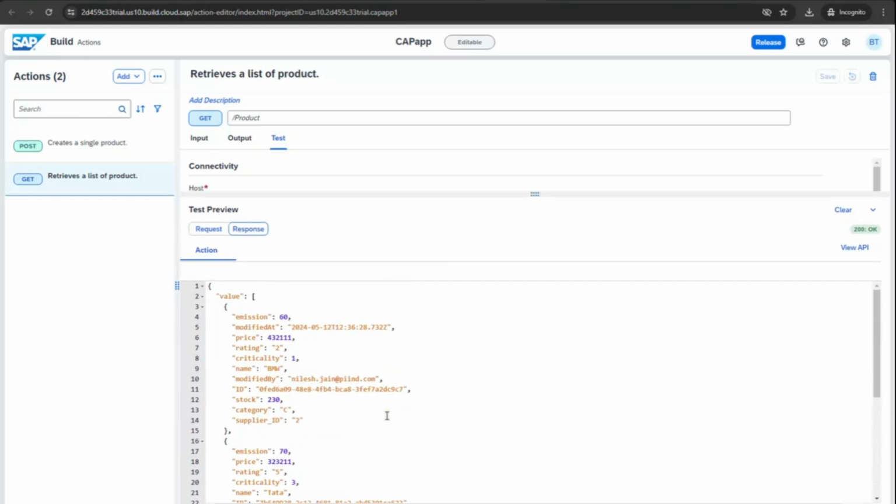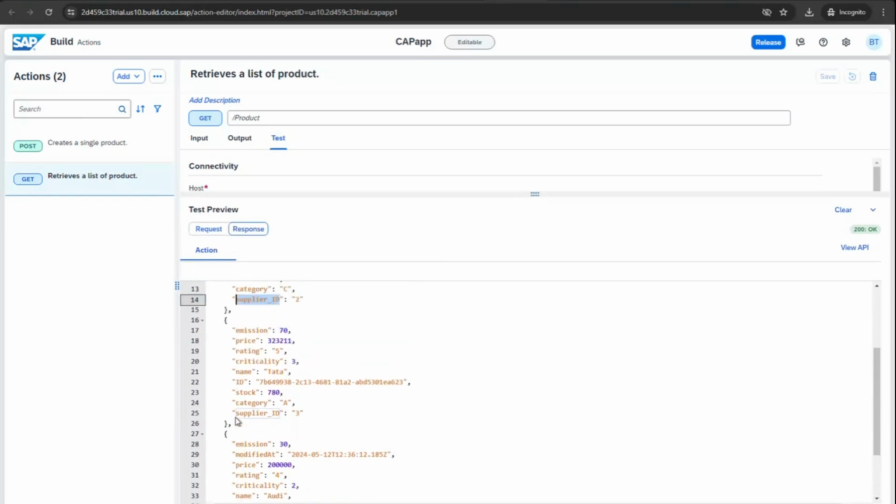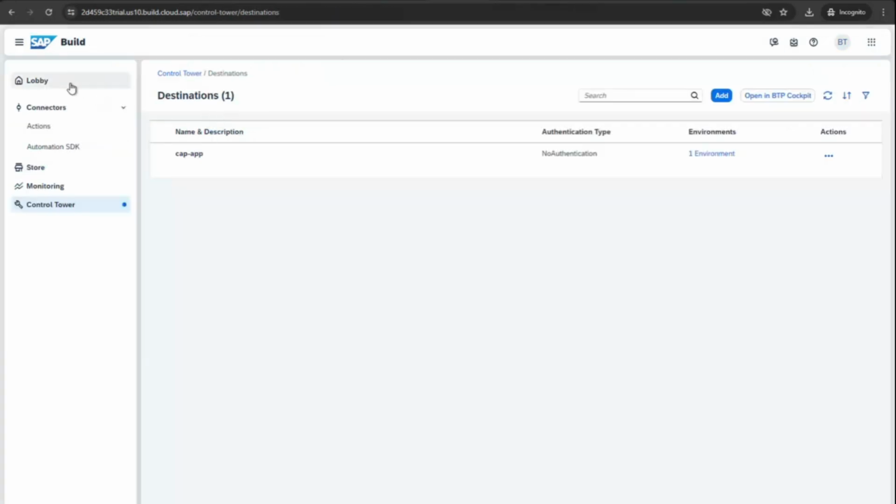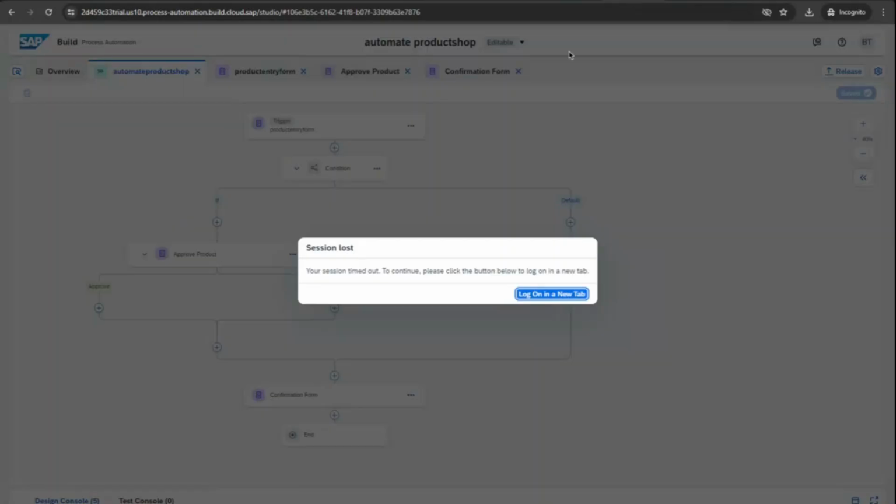Now I'm going to do some small modification there, because here you are seeing the supplier ID and all this, which are basically numeric, like 23123. So I will add basically number. Okay, so what I'm going to do, I'm going to come to the build part. I'm going to come to the lobby. So basically I'm coming here.